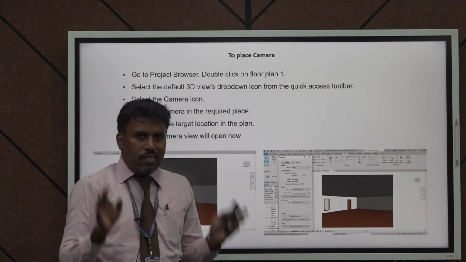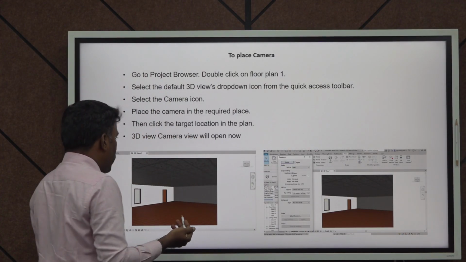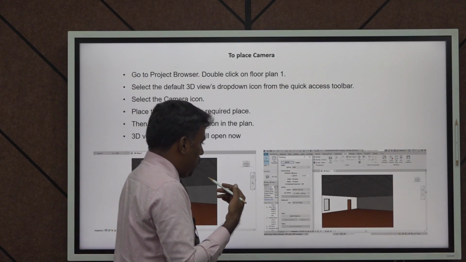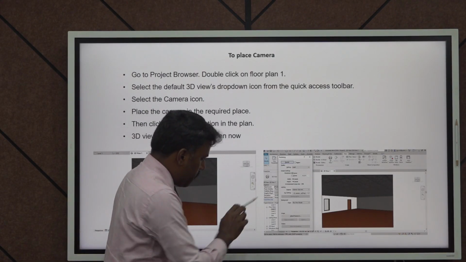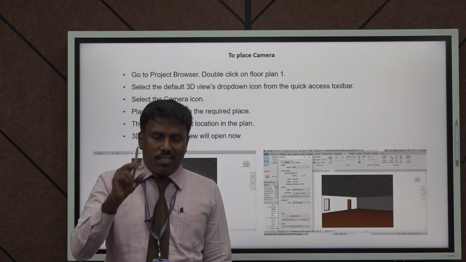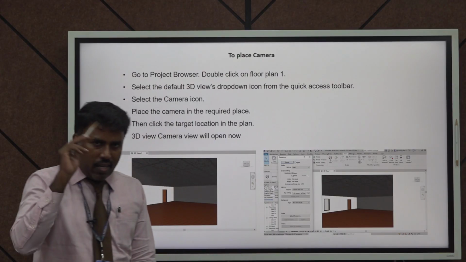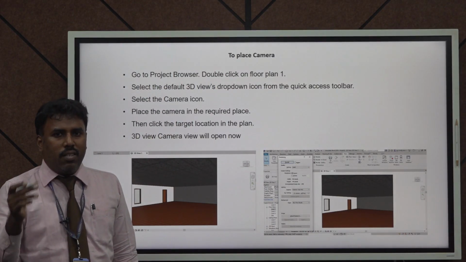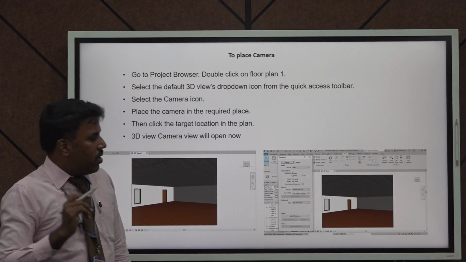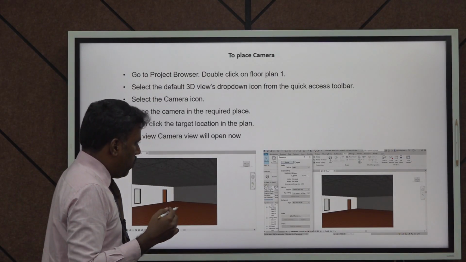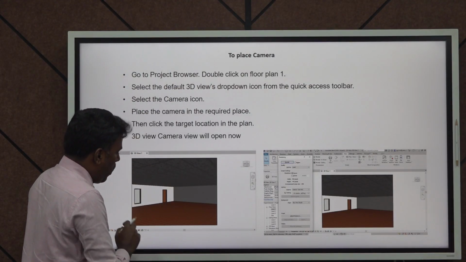After finishing all these tasks, we have to place the camera. For that, we have to go to the project browser, select level 1, then we have to place the camera in the required place, and we have to change the target height. Target height is nothing but the height of our eye from the ground level, that we have to change. Once we change the target height, the 3D view will appear like this.